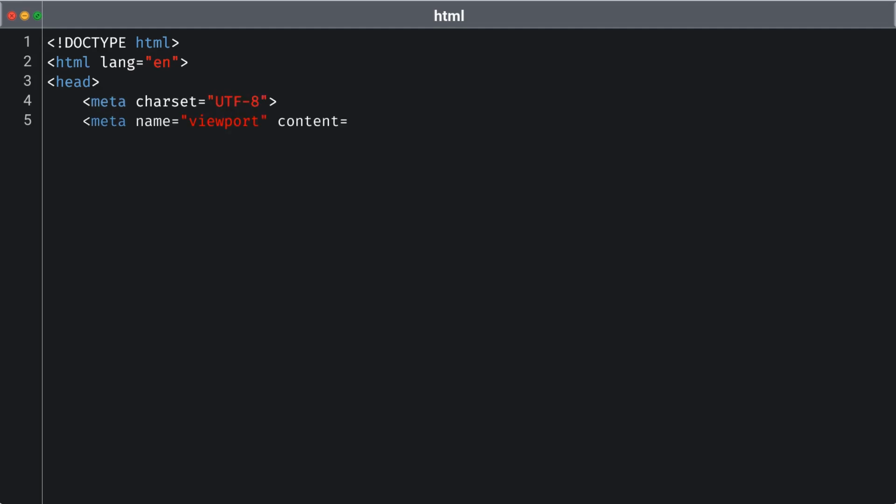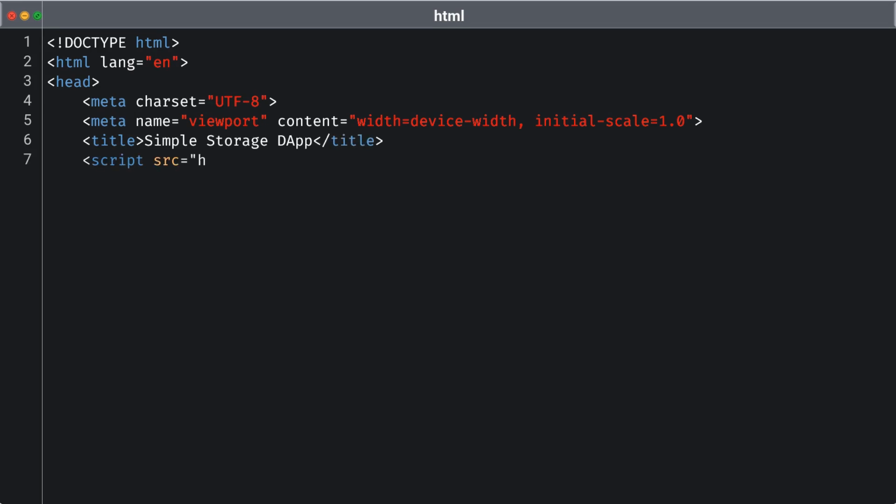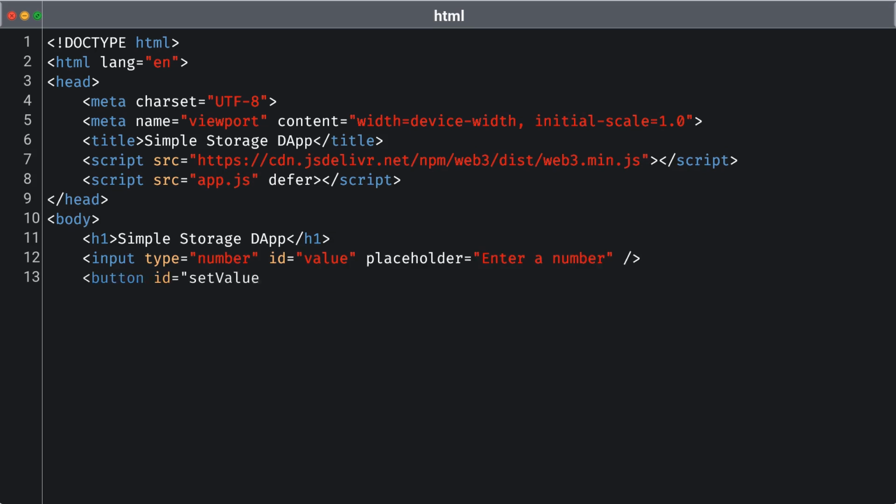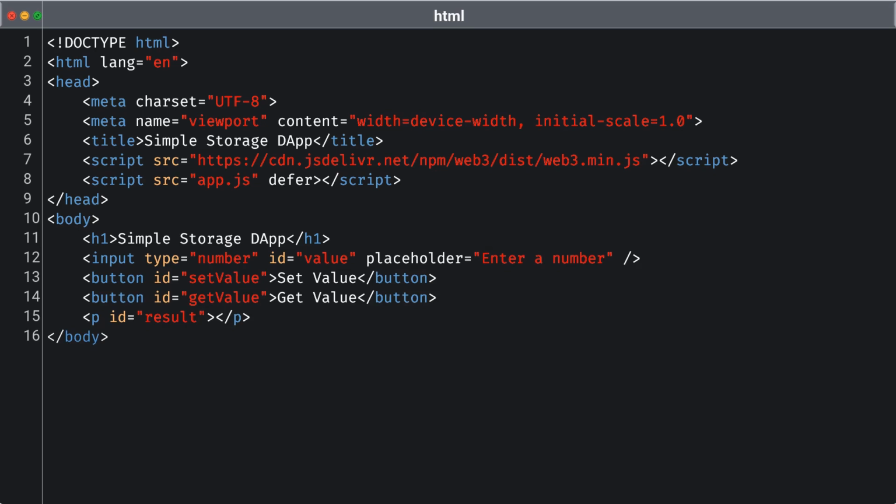Now let's take a look at how we can implement the front end of our DApp using HTML. We will create a basic HTML structure that serves as the user interface for our simple storage DApp. The document begins with a declaration and specifies the language for accessibility. Inside the head section, we set the character encoding and viewport settings to ensure responsive design across devices. We include a title for the web page and link the Web3 library via CDN, which is vital for interacting with our Ethereum smart contract.